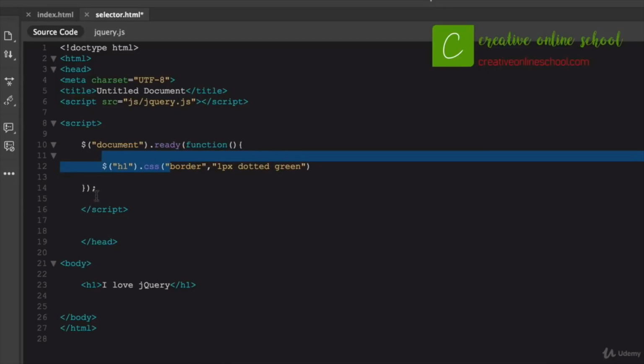Now if you were to write this as just CSS, it would look very much like this. It would be H1 and then open and close the curly brackets, and then it would say border colon 1 pixel dotted green. So it'd be just like that, but we're adding it within the jQuery syntax right here.